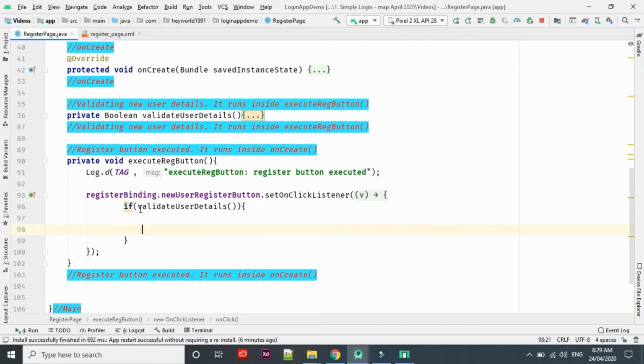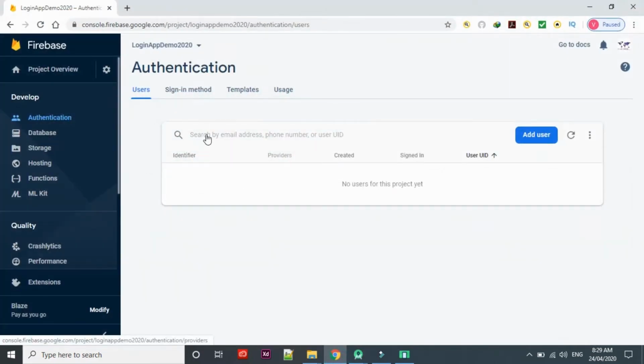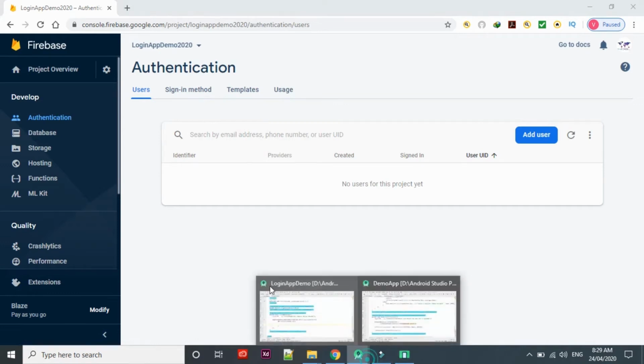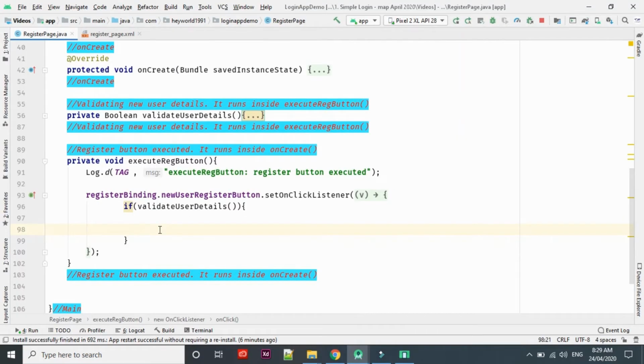So here we said if the result for this method is true, then we are going to create an account. For creating an account, we need the email and password. As you remember from our Firebase, we set it up as email and password. So how do we create it? We need two strings to create an account with. You just write down a string, accountEmail equals.